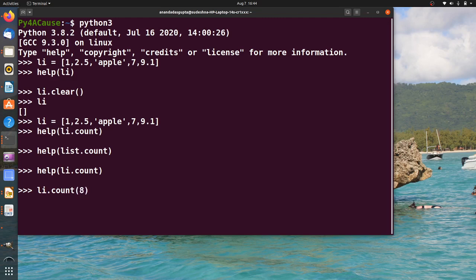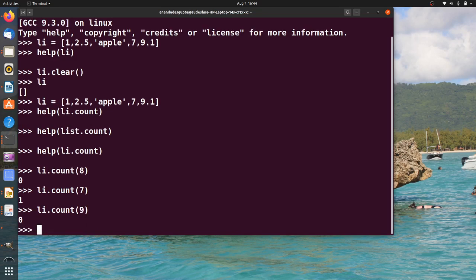Say 8. How many times does 8 occur in the list? The answer of course is 0. It doesn't appear there. How many times does 7 occur? The answer is 1. How many times does 9 occur? The answer of course is 0. There is no 9 in the list. This entry, the last one, is actually 9.1. So it's sort of straightforward. It just counts how many times a particular value is there in the list.